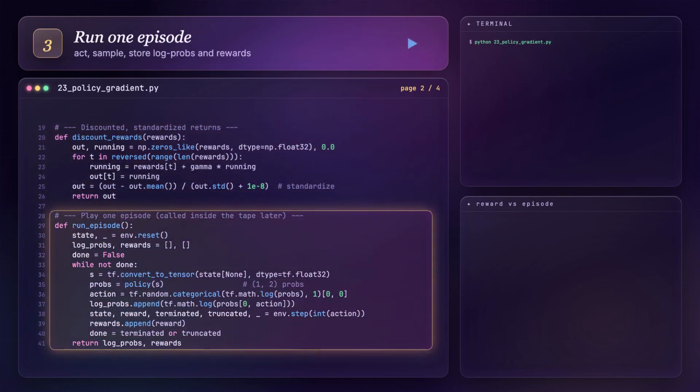Still page 2, run episode, the part that actually plays. We reset the environment, note the new Gymnasium API returns the state and an info dict, then loop: feed the state through the policy to get action probabilities, sample an action with tf.random.categorical, and store the log probability of the action we picked. Step the environment, bank the reward, and stop when the pole falls or we hit the time limit. We return the stored log probs and rewards.